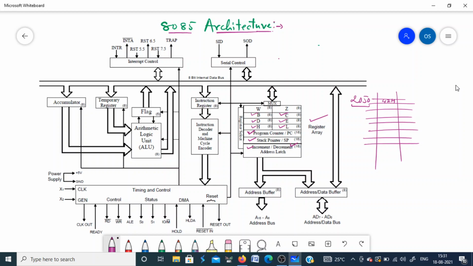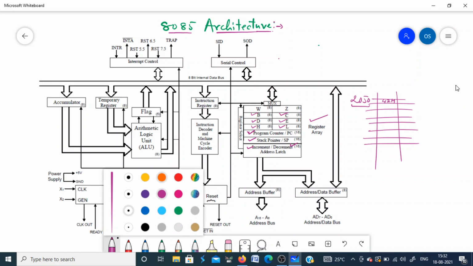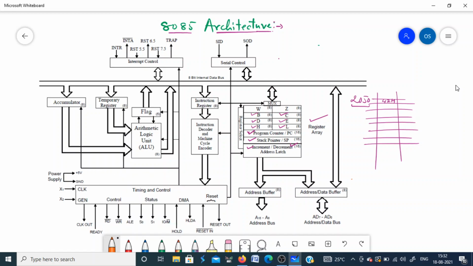Okay, now when the microprocessor executes any instruction, the first thing it does is load the program counter with the starting address of the program. Now, where will that address go?